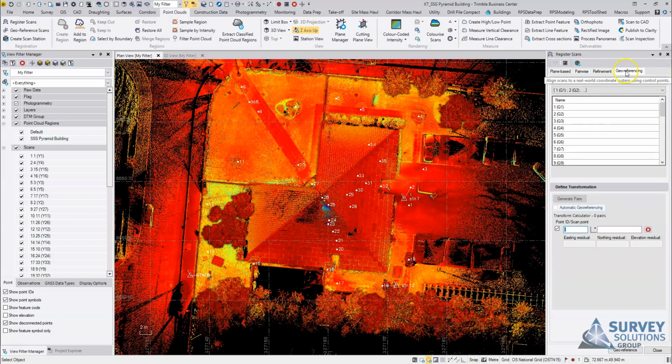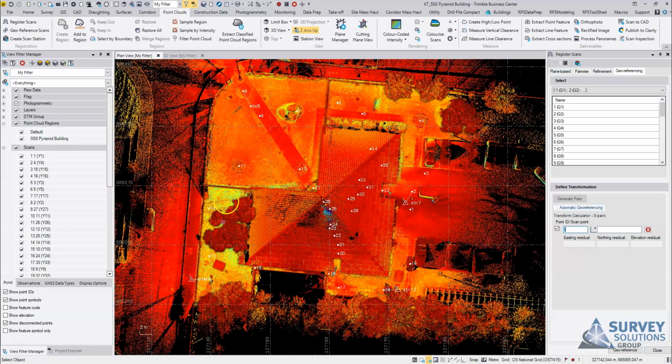The final tab here is for georeferencing. In order to georeference it, you first need to refine your project, so you complete your adjustments. Your project has been fully registered, and you're happy with it. You would then georeference it in order to move the full scan cloud, the full region, into its new position, either observed against a topo survey, control points, whatever you have.